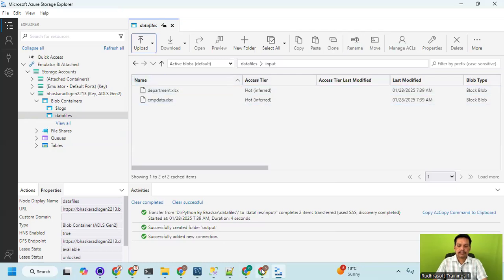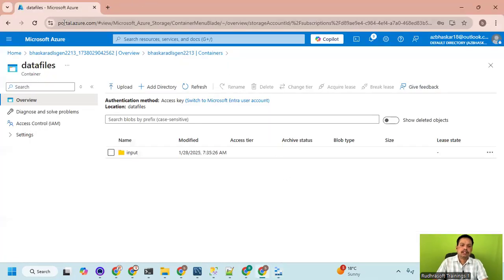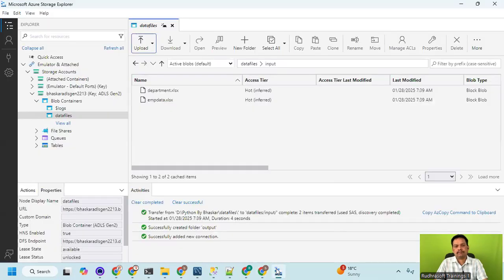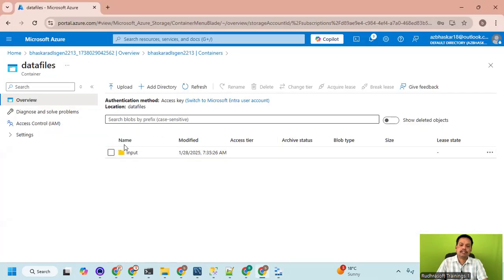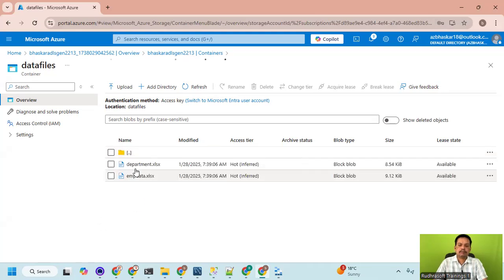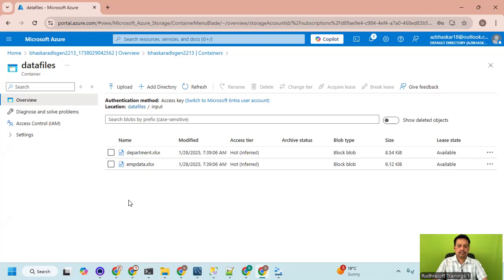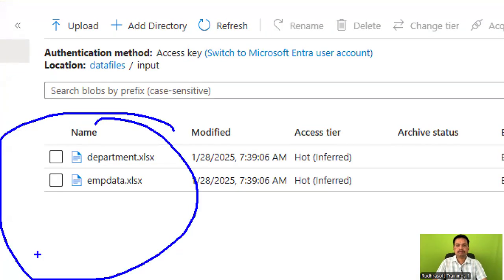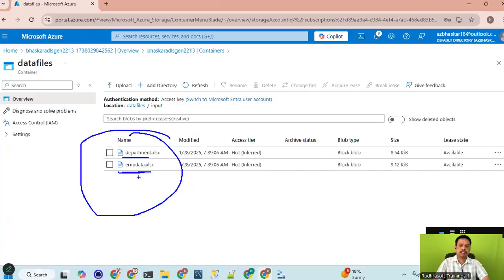The same 2 files I can see from the portal also. If you are having access to the portal, you can do it from the portal as well. But I always go with the Storage Explorer because I feel this will be more flexible. But if you feel the portal is flexible, yes, you can also use it. Let's go inside the portal and see we are having 2 files here. What are the 2 files that we uploaded from the Storage Explorer? The same files are available here also.